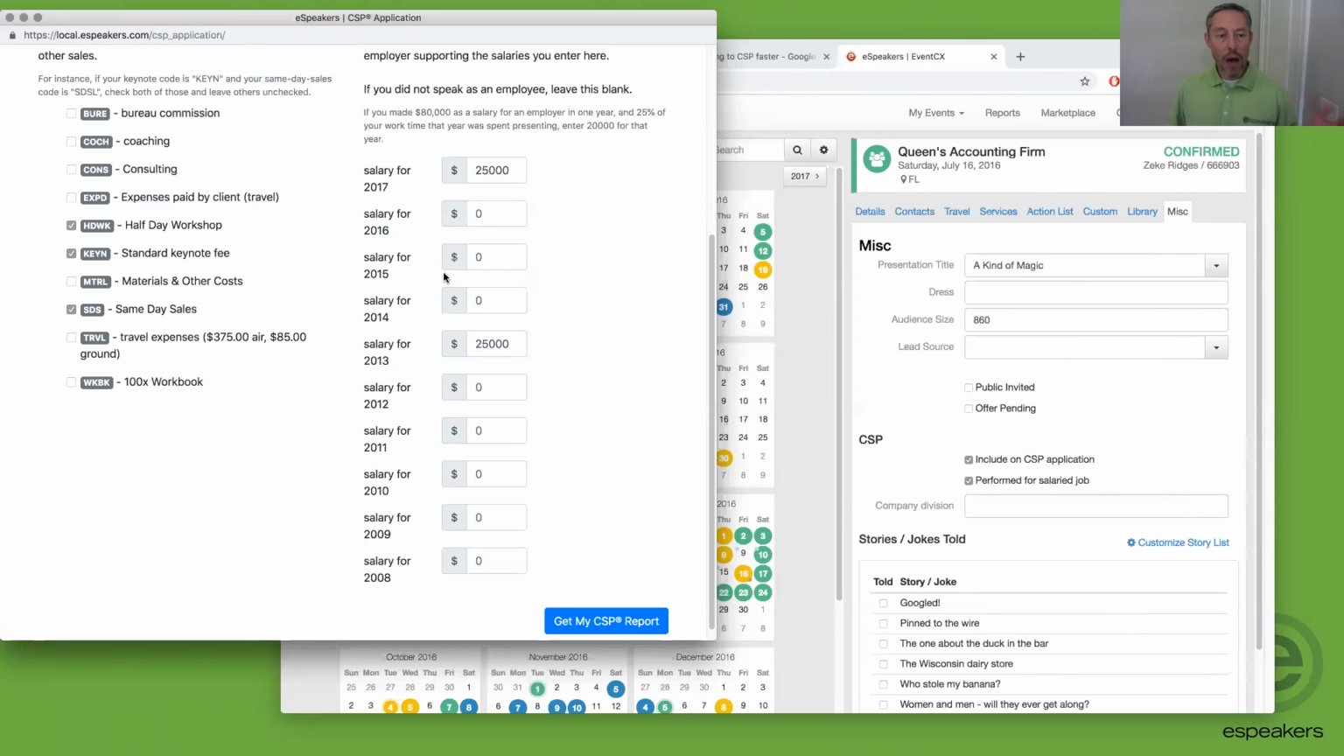If you did not work for an employer, then just leave these all 0. That's fine. So when you first come fill this out, these will all be zeros. And so if you weren't an employee, just skip right past that.